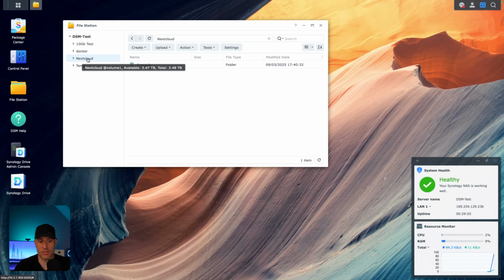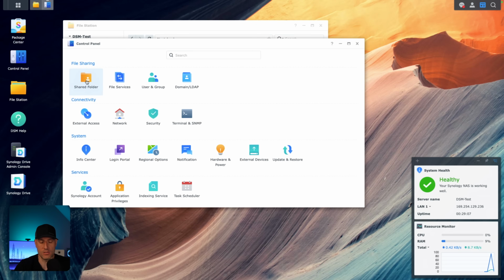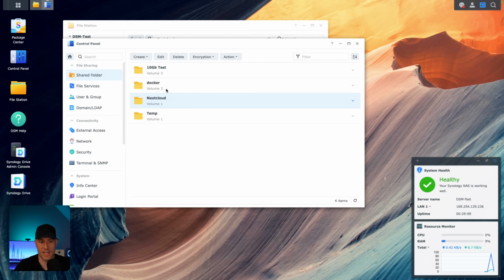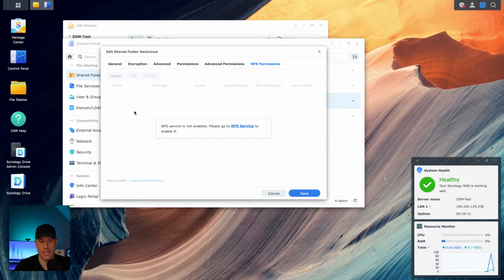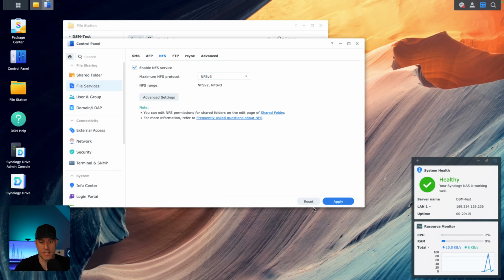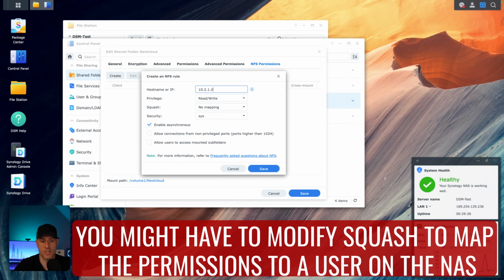So what I did is I created a folder here for Nextcloud, and then inside of the control panel, what I can do is go to that shared folder, edit it, open the NFS permissions, enable the NFS service if it's not, and then I can grant the permissions to the Docker host, which in this case is the IP address 10.2.1.212. I'm going to give read-write permissions, and I'm going to save this.